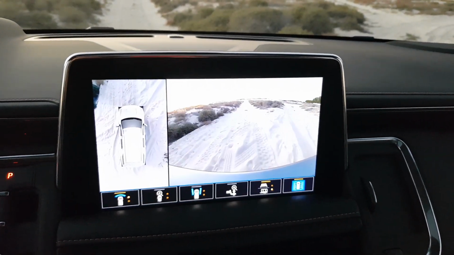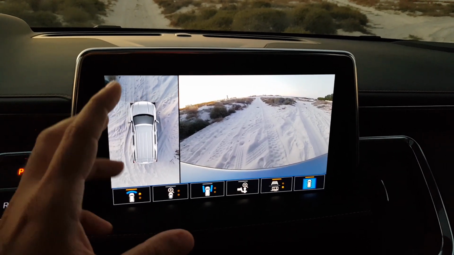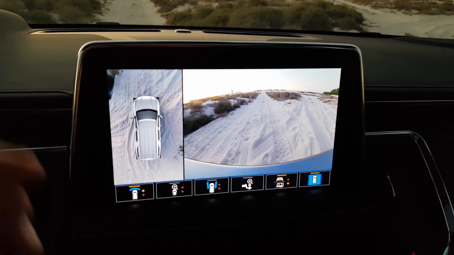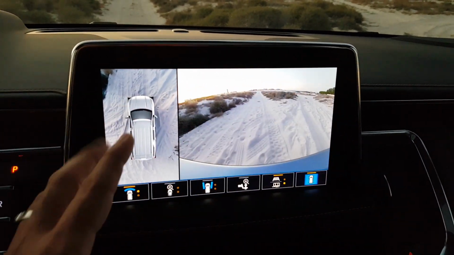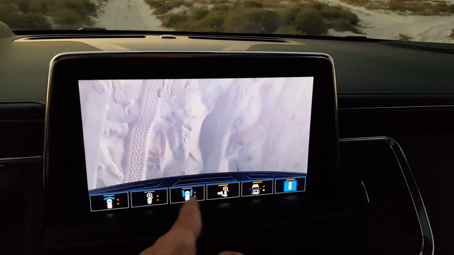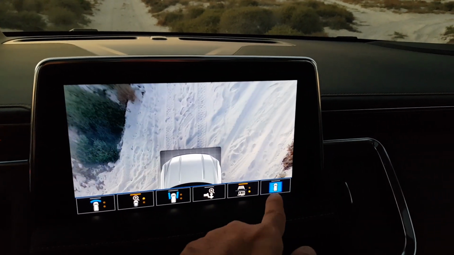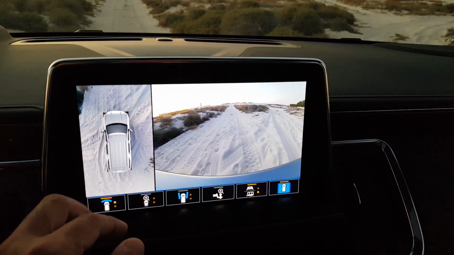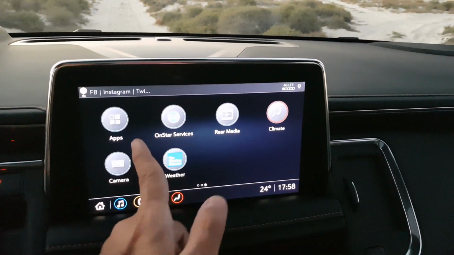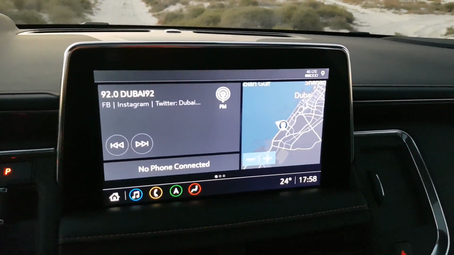And then there is the camera option, which is such a nice option, because the camera on this GMC Yukon is just absolutely amazing. It's so crystal clear and crisp. You can see every single thing, and you can change everything from here. If you want to see a zoom view, or just the top view, or if you want the parking guidelines, you can change all that from here. And then there is the weather app, so you can switch that on and see the weather. So that is pretty much it in terms of the system.